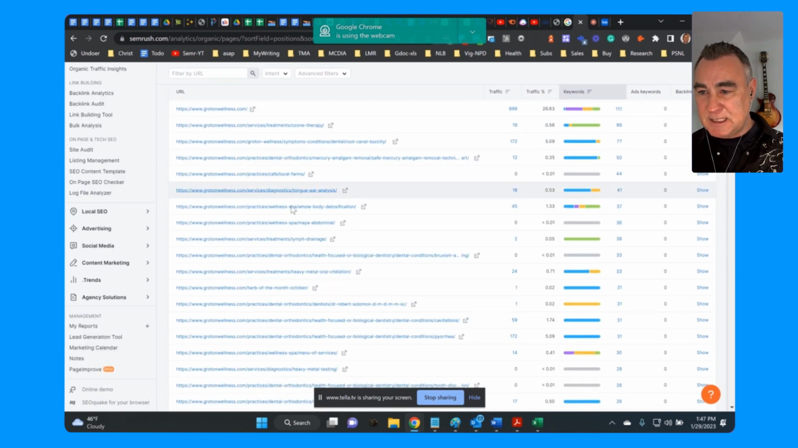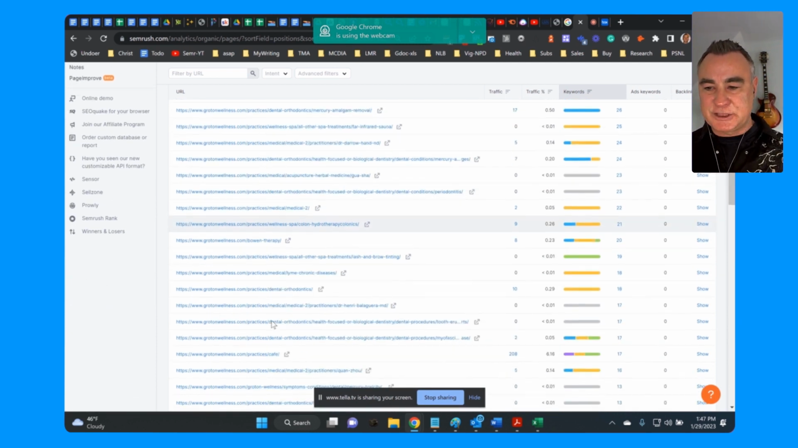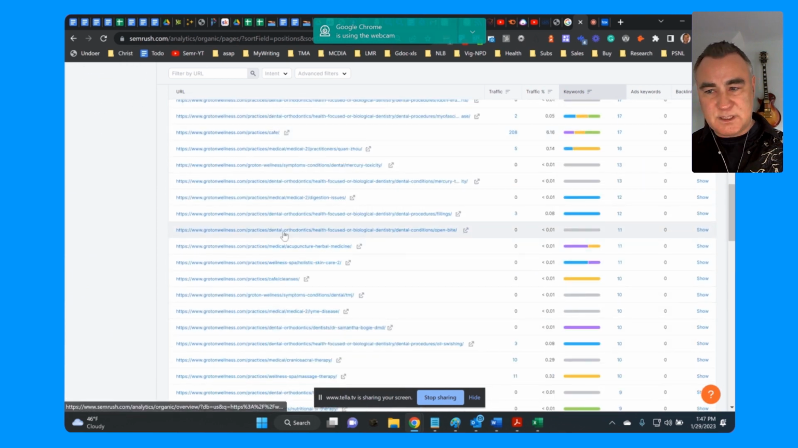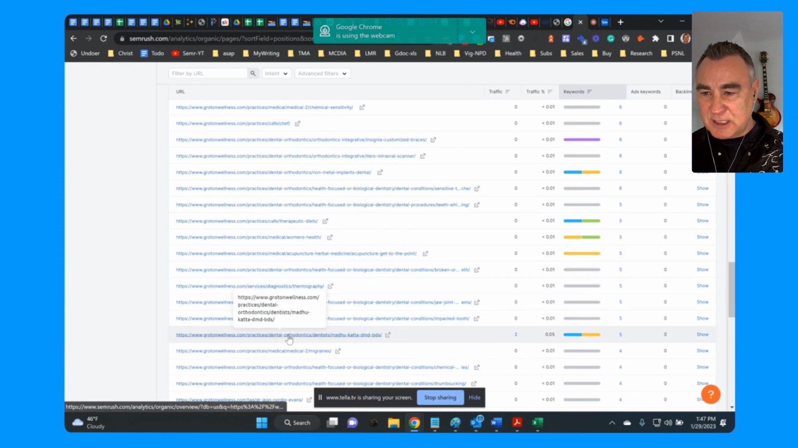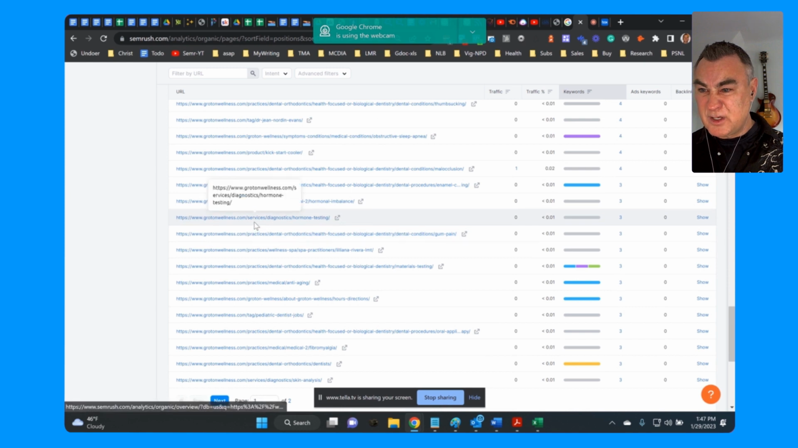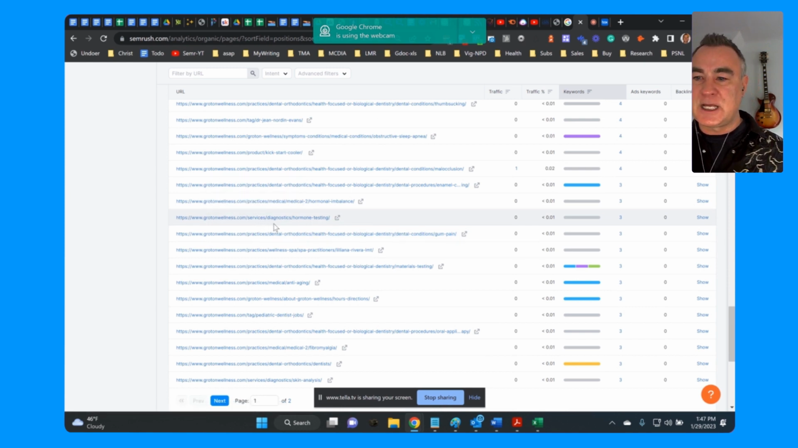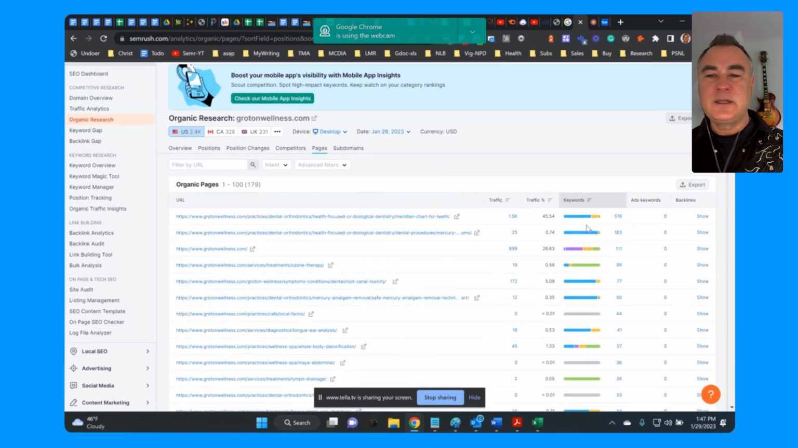What I usually do is scan down here or export it to Excel and look for blog content, look for URLs like /blog/. Some people don't have their blog in that folder. For them, it looks like everything's in this practices folder. Oh, there's one: /services/diagnostic/hormone testing. Only 3 keywords on that. But that gives you an idea of how you can look at the pages that are ranking best for your competitors and go do some similar content.